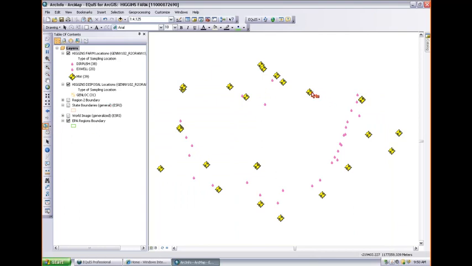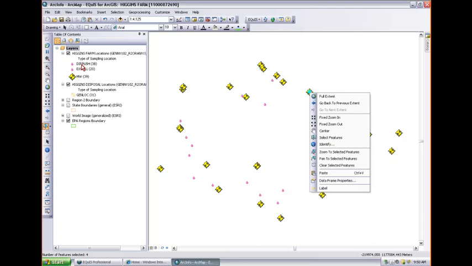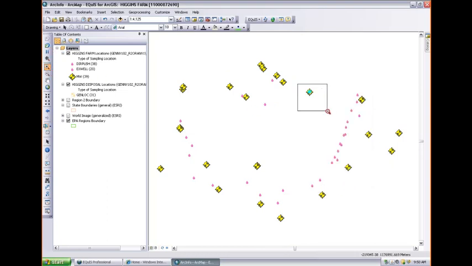So if you're clicking on a single location, oops, I don't think I was getting just one.